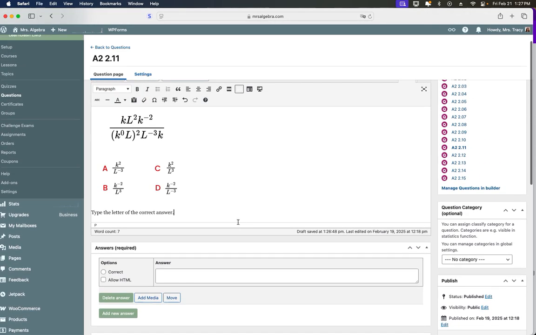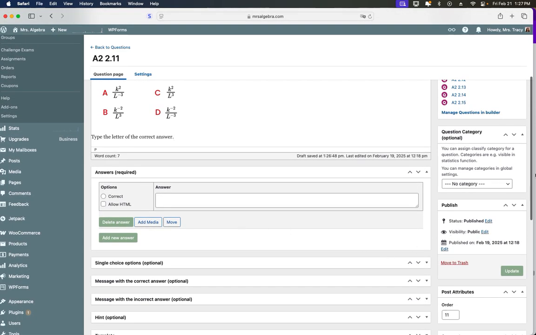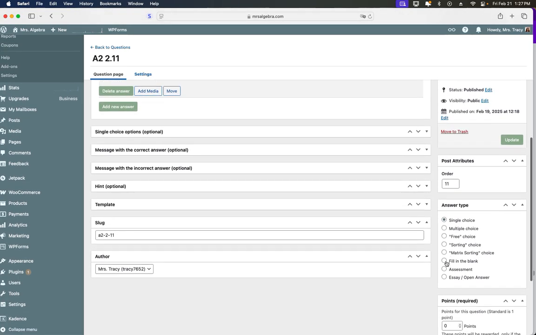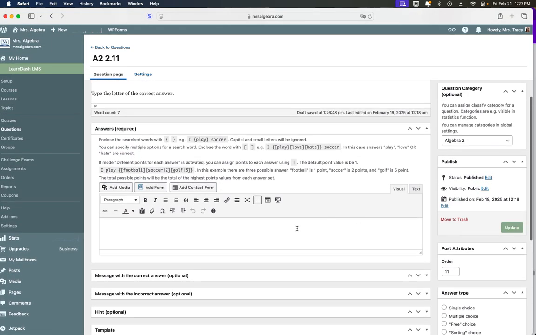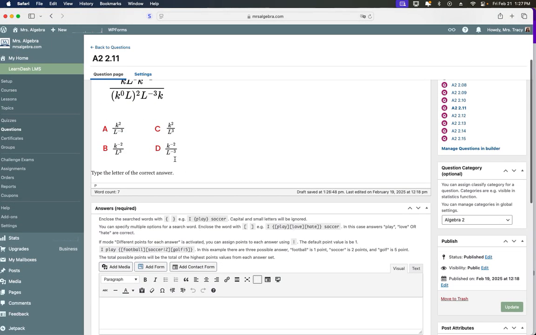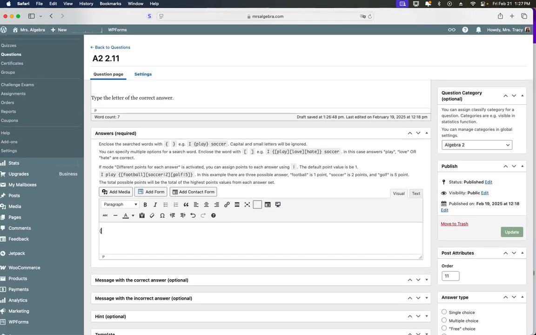Even though it's a multiple choice question, I like to put a category on mine. This is Algebra 2. You're going to select fill in the blank. Let me give it some points so they can earn points. And then you're just going to type in the letter of the correct answer as a blank. In this case, it's D. So I give them the option of lowercase d or uppercase D. That way, however they type it in, it's still D, so they're still going to get it marked right. And then I click update.